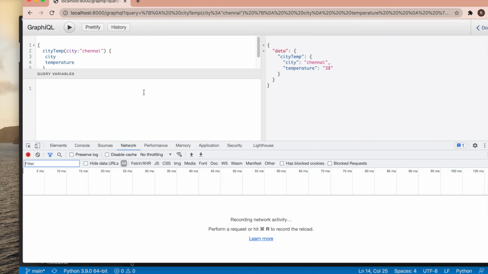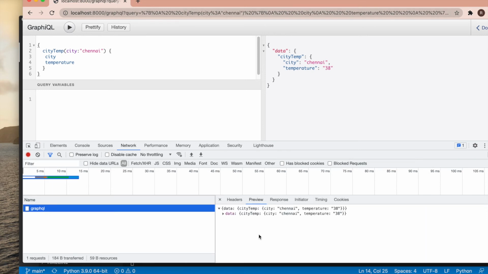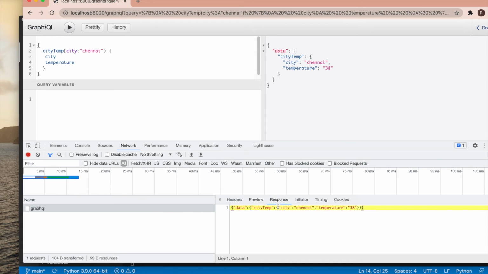If you are using Google Chrome, just open your developer tools, go ahead with the network tab, set everything the way I set up everything on my screen, and then hit this again. You will see there is something called GraphQL, which is part of this GraphQL endpoint name. And if you see here, I am getting this data. This is the response, whatever we are getting here, it is showing here.